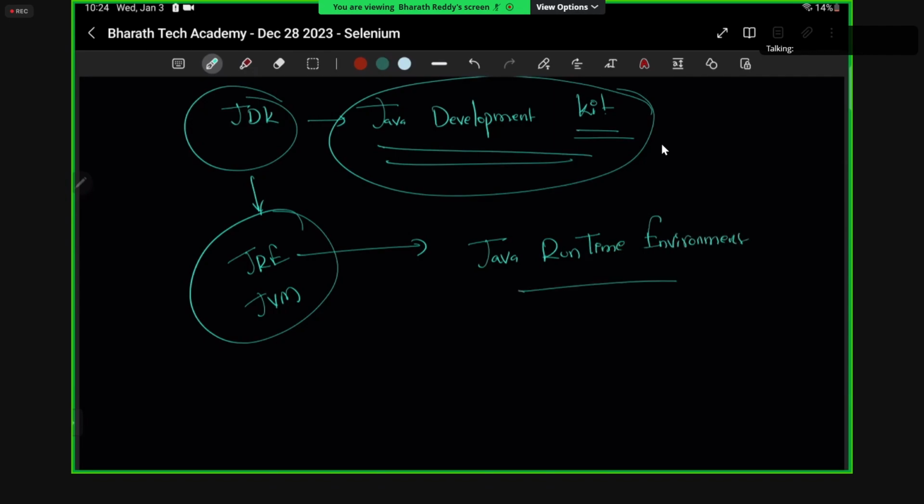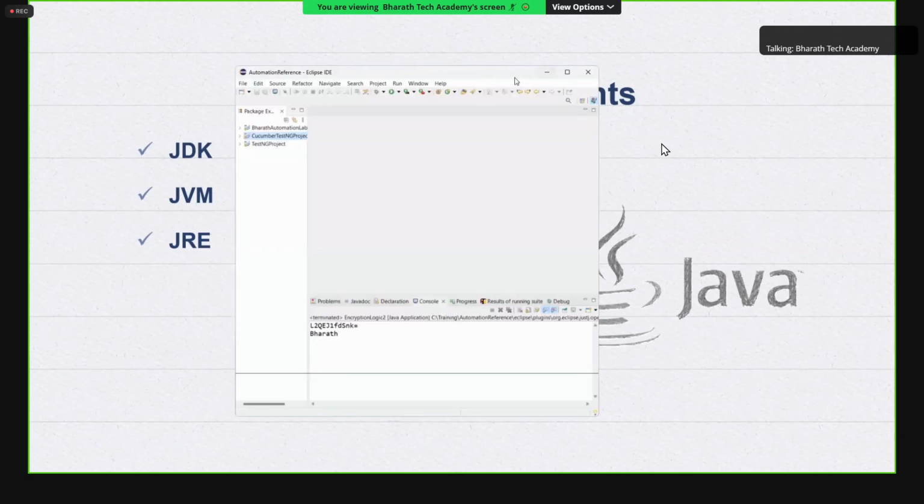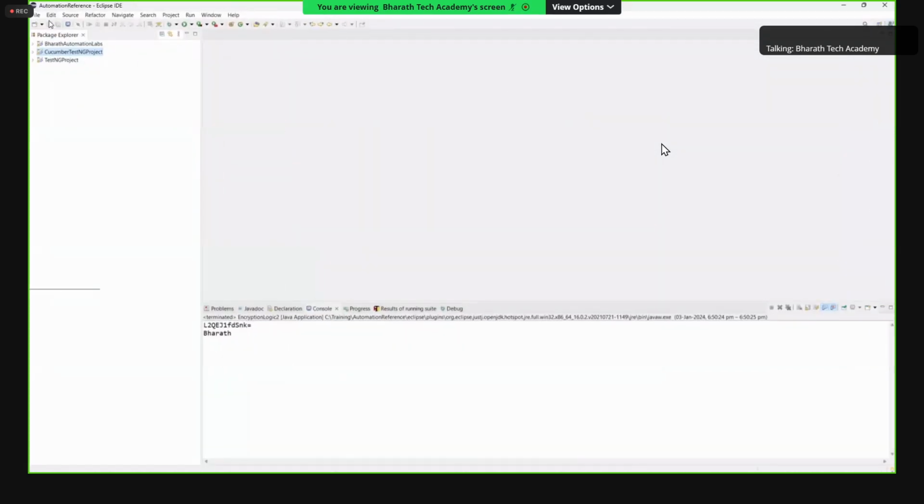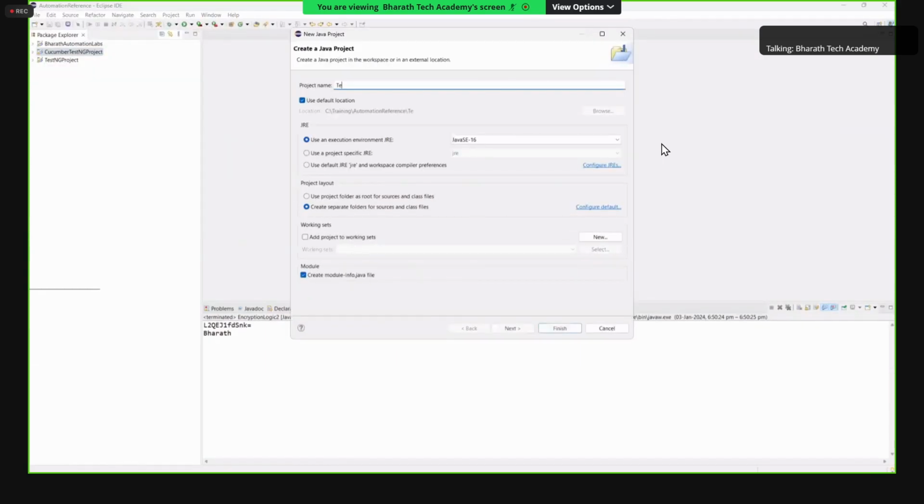Let's try to understand this. What is the meaning of Java Runtime Environment in detail? I have already installed Java software in my computer. Now I'm going to open Java related software, and then let's try to understand what is this JRE here. Let's say I'm going to create one folder or one project basically within the Java.